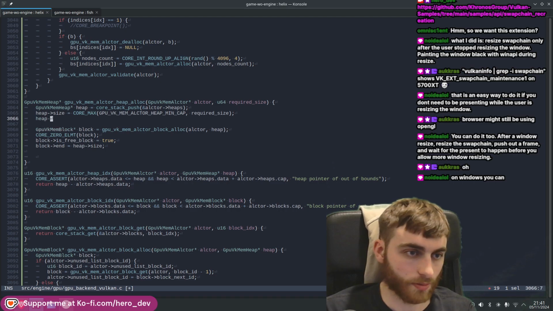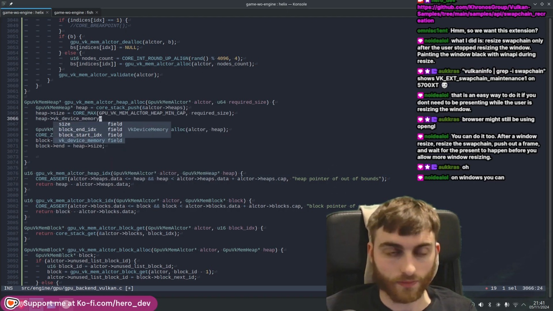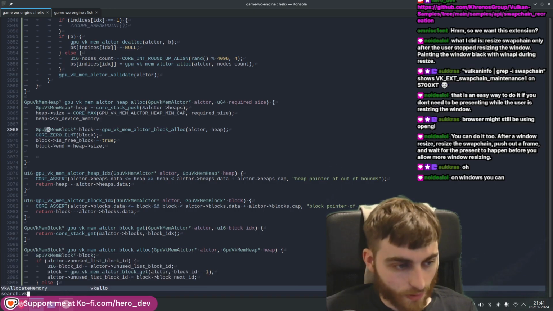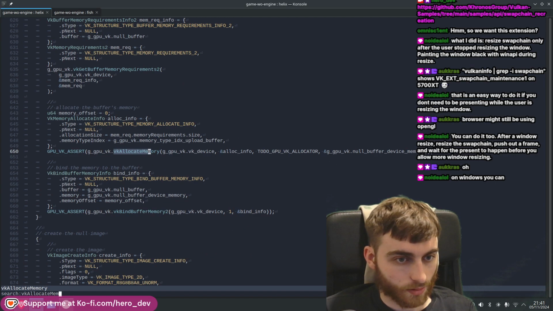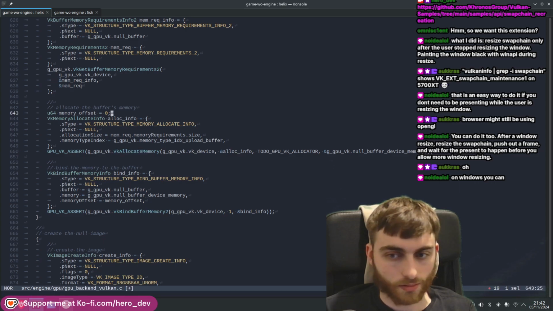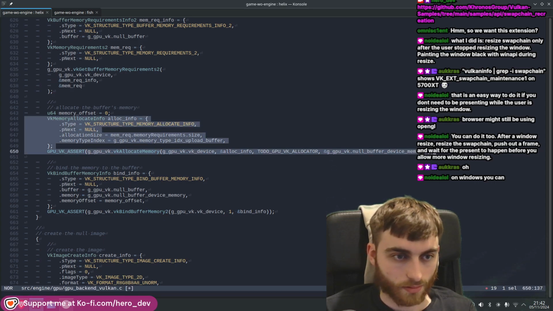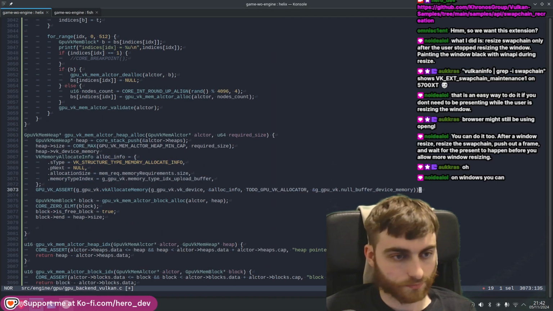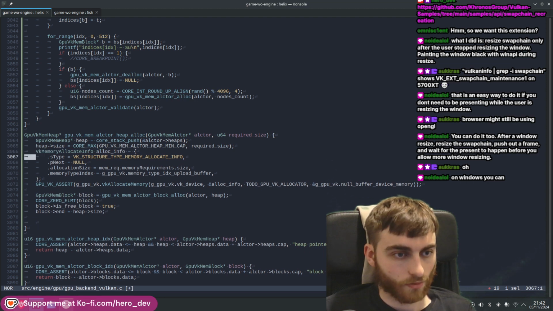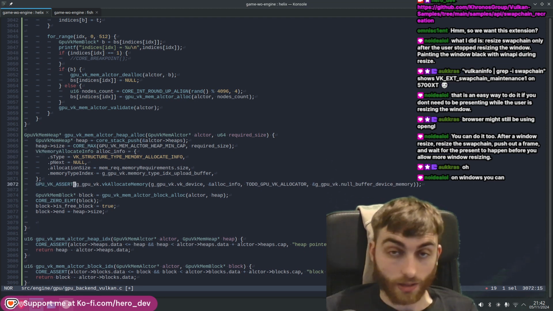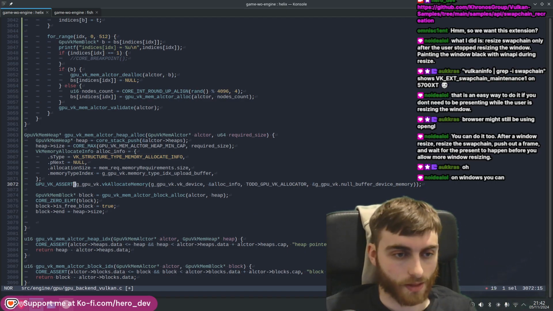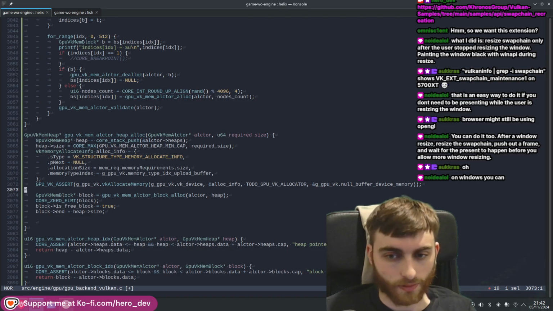Right, so when you have the heap, you need to allocate this VK device memory thing. So VK allocate memory. All right, this is it. So we should be careful with our asserts in the future. If we run out of memory, it's going to assert. But yeah, that'll be a thing that future Henry will tackle.